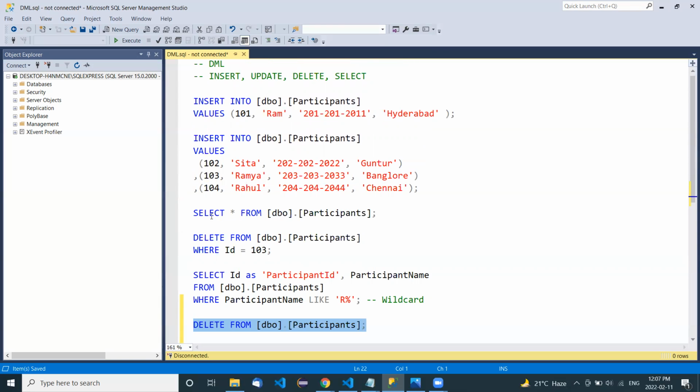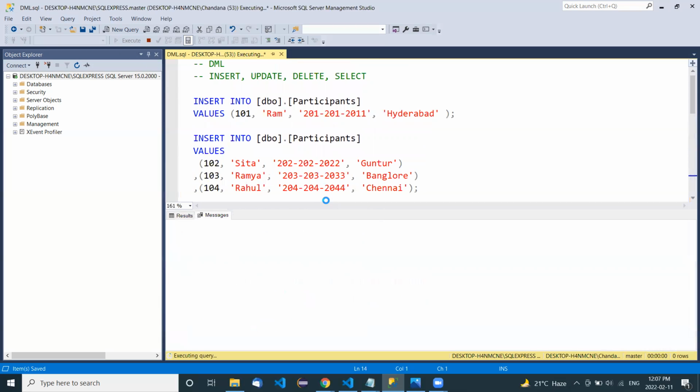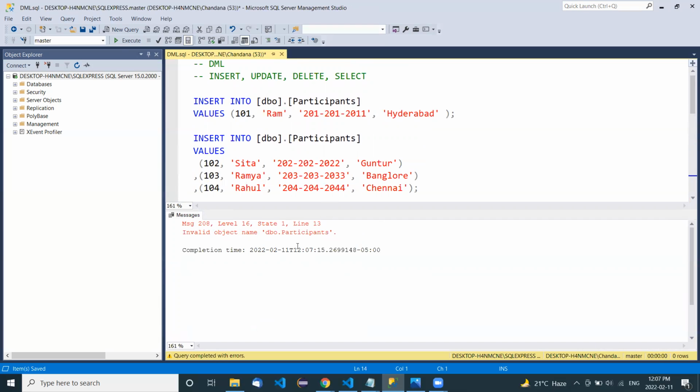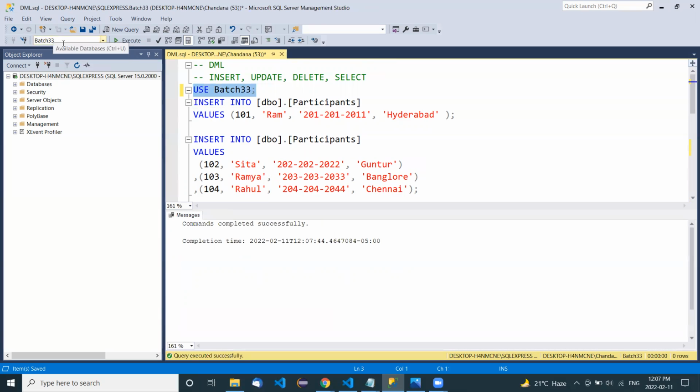Before deleting all the records, let's pull all the records from the table. When I execute, it says invalid object name. Why? Because it is querying the master database. You need to change it to your database. You can change it here, or you can say use batch 33. If you are on master and you want to use batch 33, you can select this and execute, and it will change automatically.